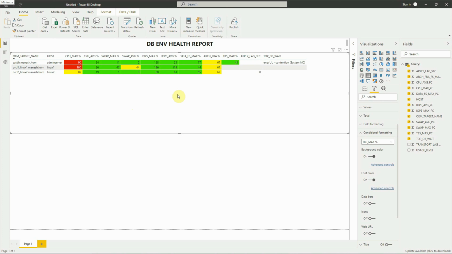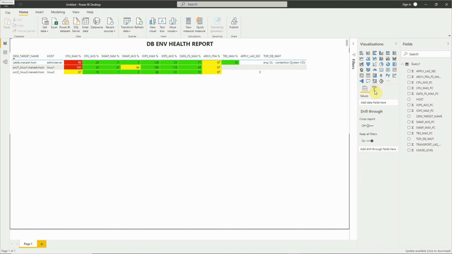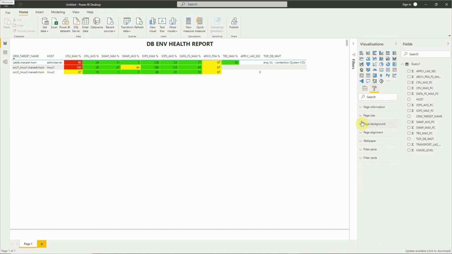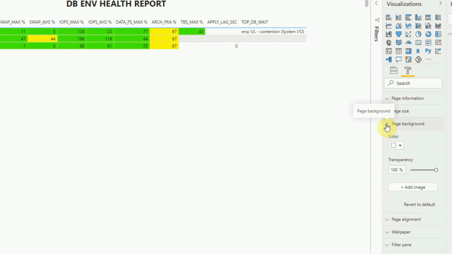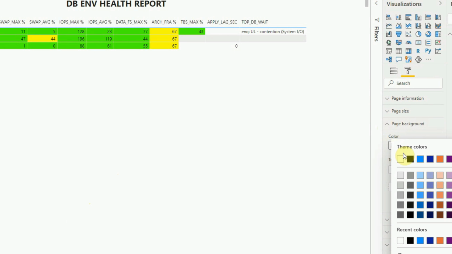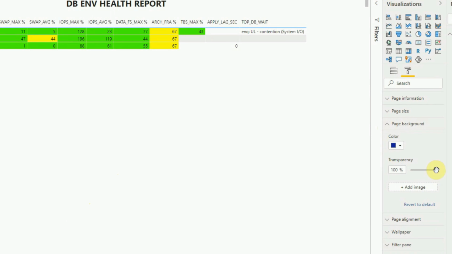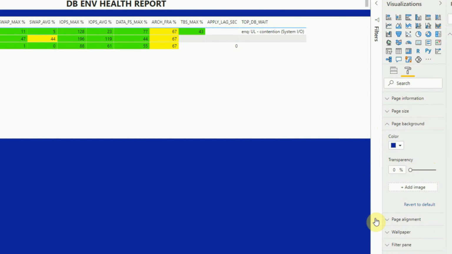Now, to make this report a little nicer and more appealing, we will make some cosmetic changes. For example, let's make the background of this canvas a little different than white. So when the canvas is clicked, go to this formatting option, go to the page background, and here instead of white, let's select dark blue and the transparency will be 0.